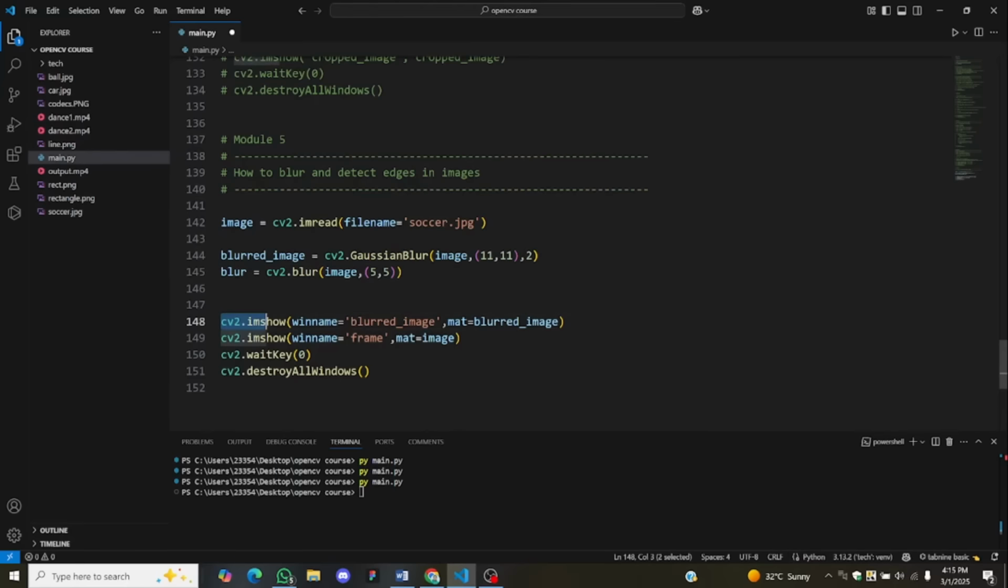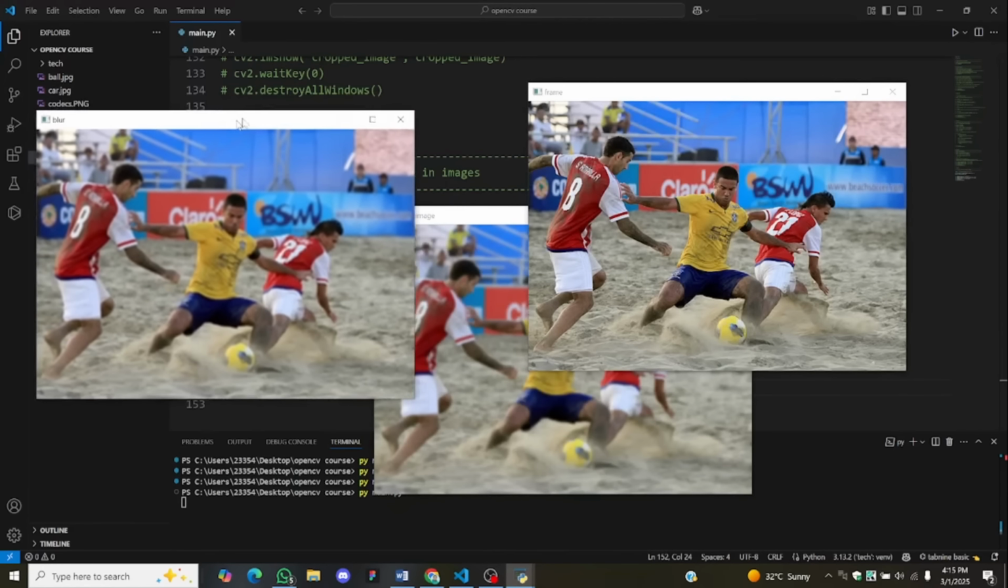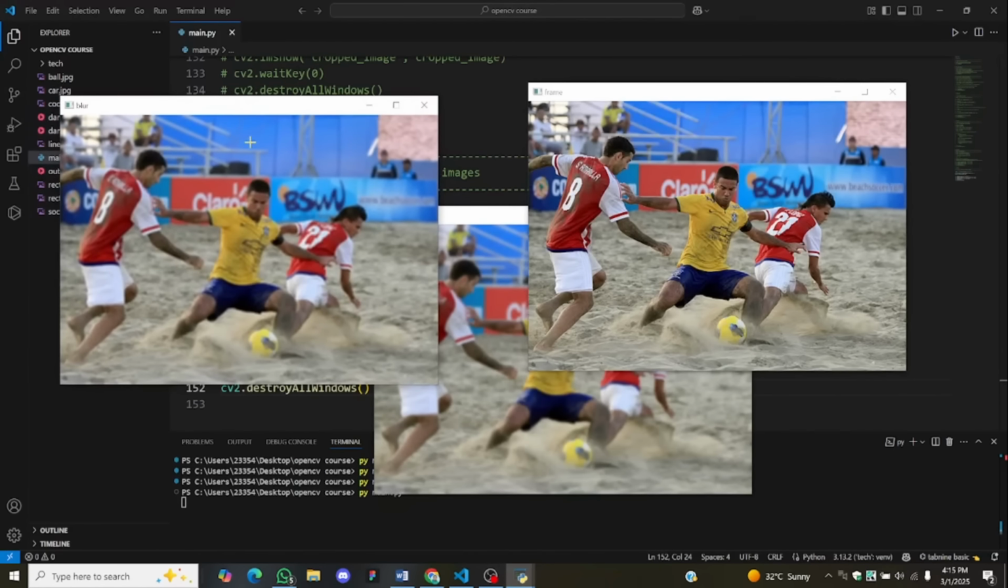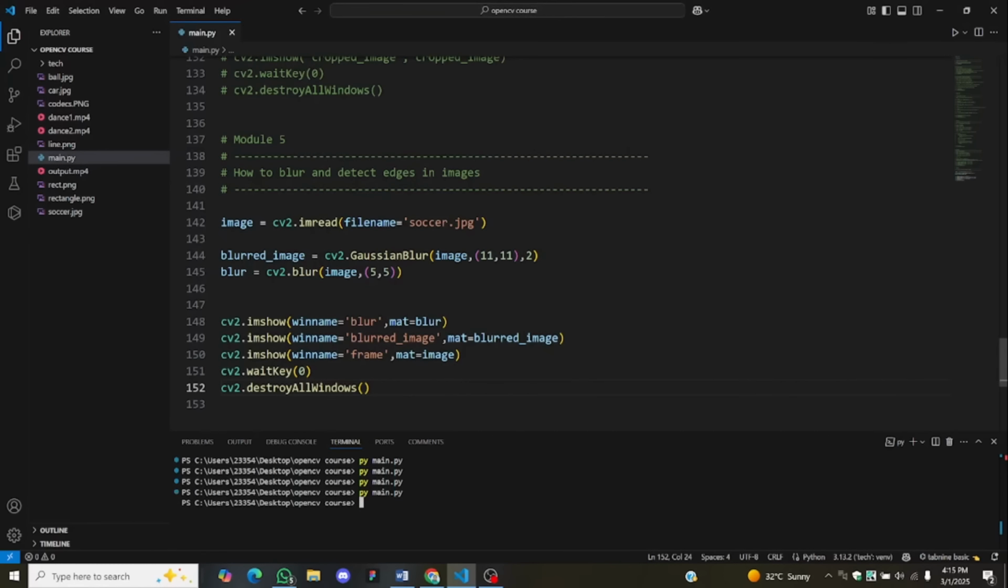So we'll go ahead and show this one as well. All right, quickly save this and let me rerun this for us to see. And this is the normal blur, the one we just did, and you can see it's looking good. So these are 2 ways of applying blur using the OpenCV library. Okay, so that's it. Now let's move on to how we can detect edges in images.